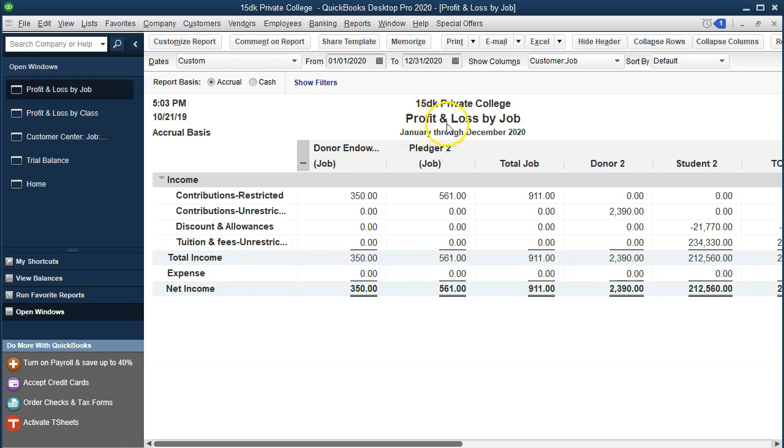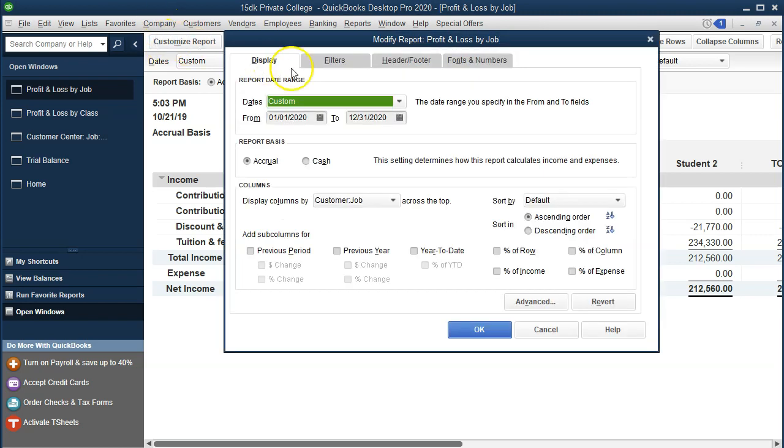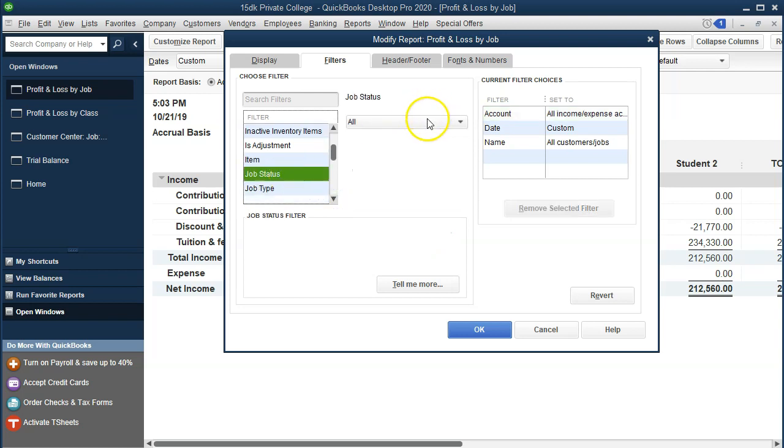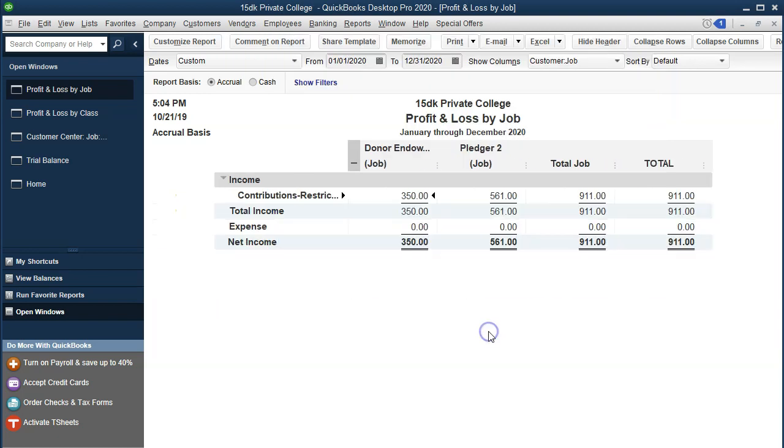Now, the other way we can track it is to go to the reports up top, filters. We can filter by the job status. So scrolling down to the job status, we want to filter by the in progress jobs and then say OK. So now we've got the 3 jobs that are in progress, and we can filter in that fashion as well.